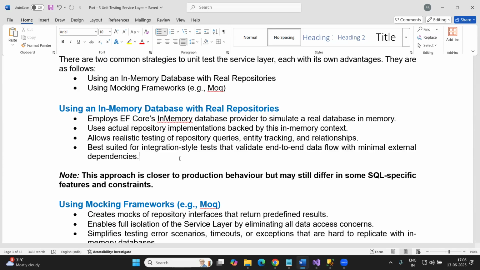What are the limitations? With an in-memory database, you cannot apply constraints, you cannot apply indexes which are applicable at the database level. So this approach is closer to production behavior, but may still differ in some specific features and constraints. What exactly does it mean? It means if your actual database is SQL Server, then whatever features and constraints are available with SQL Server, you might not get all of them with your in-memory database.